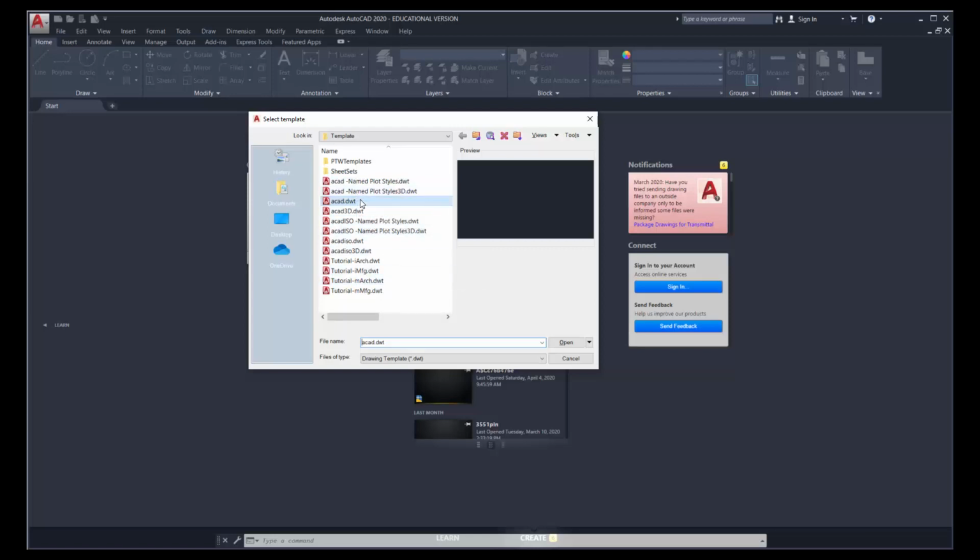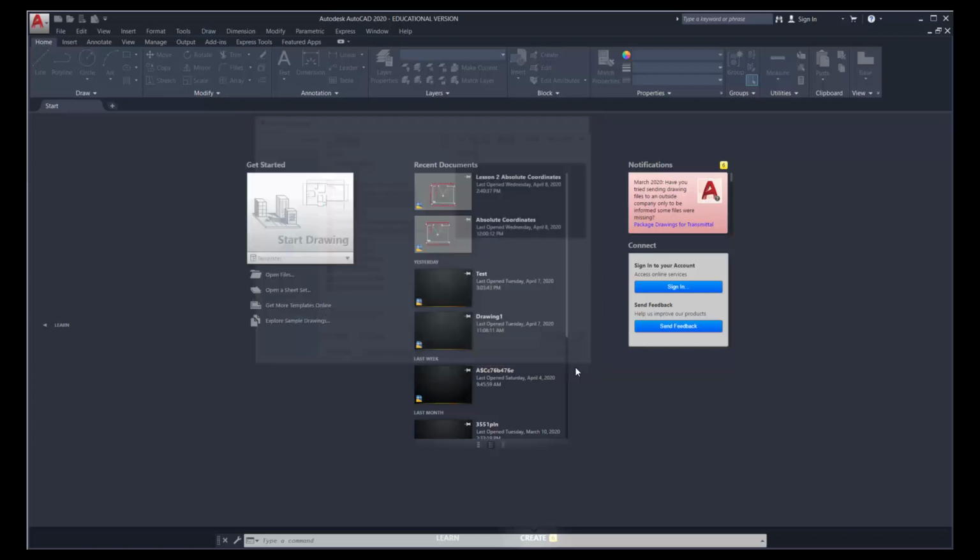If you're working in an office environment, they already have a number of preset AutoCAD files for you to select, and you need to talk to your AutoCAD administrator or office manager to determine which file you'll be working with. For the purposes of this program, we're going to be working with acad.dwt. We click on that, single click again, left mouse key, and then we click on the word Open.